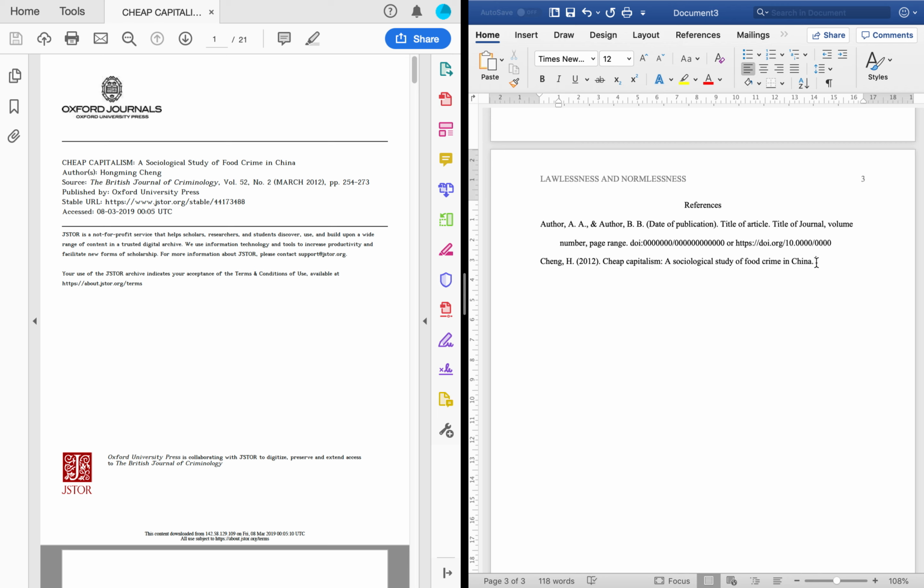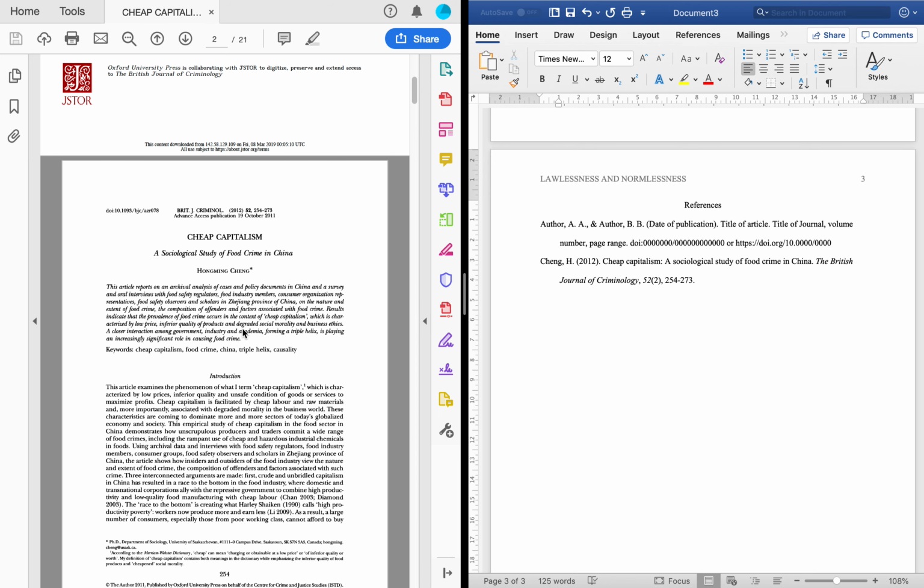Okay, now period, space, you're going to italicize and type the title of the journal. So the British Journal of Criminology. Notice that the capitalization of the journal is different. Here, every word is capitalized. Then italicize again, and you're going to write the volume number, which is this number here, so 52. Unitalicize, bracket, and you're going to put the issue number, 2, here. Okay? And then you're going to put the page range, which is here, so 254 to 273, and then the period. Okay? And now you want to put the DOI, because you got it from online.